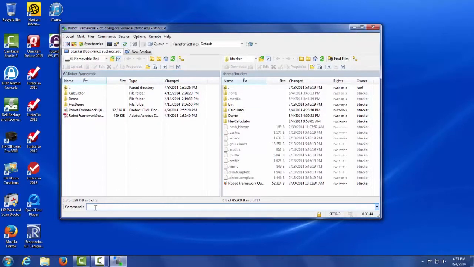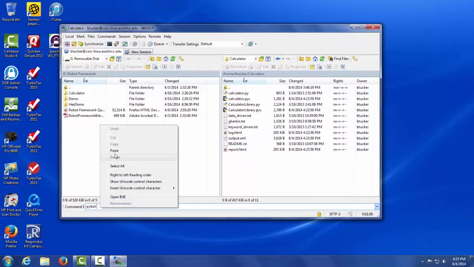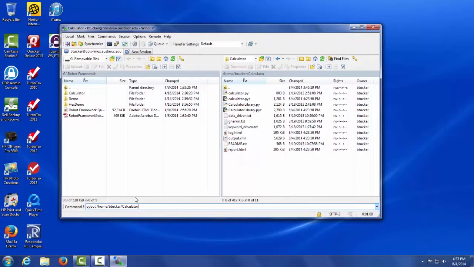To execute the program, PYBOT is the program we're going to execute. The path, we want to go into calculator, and if I open calculator, I want to go into calculator, so I can do a right click on the bar, copy the path, and then paste it. So I have the path, but I need the program.